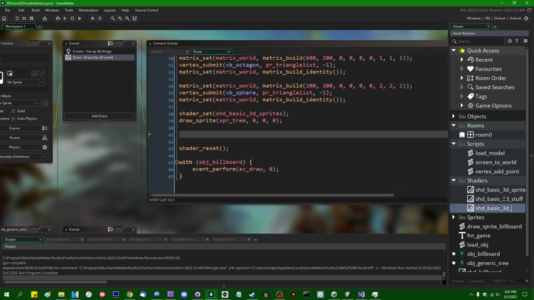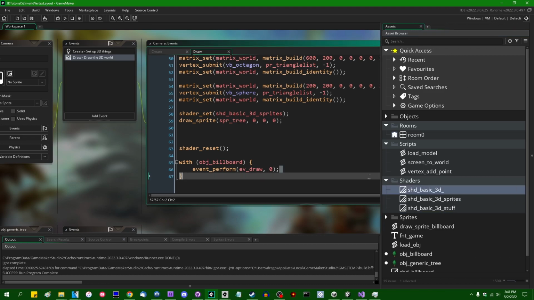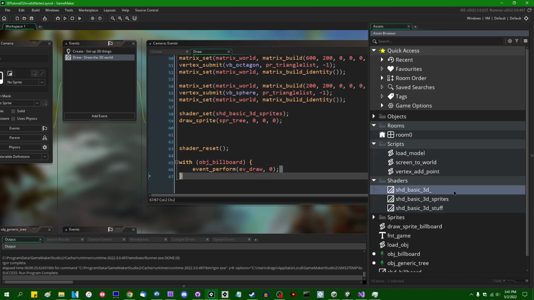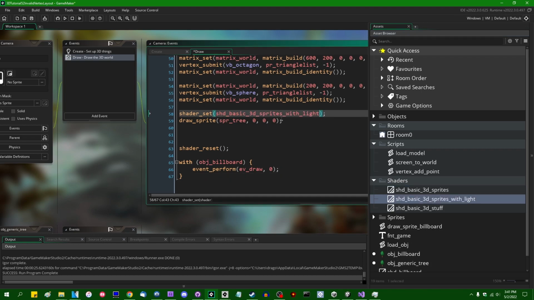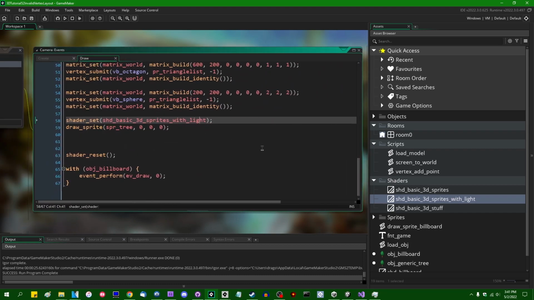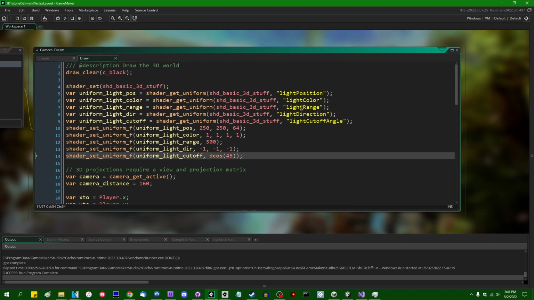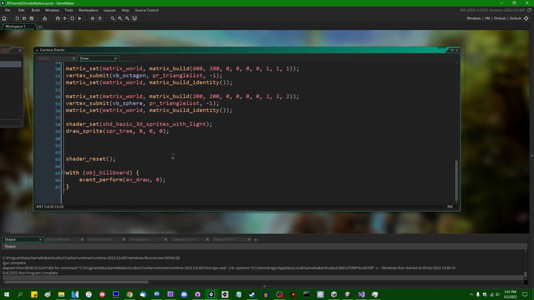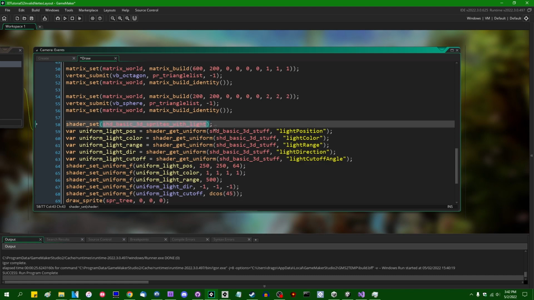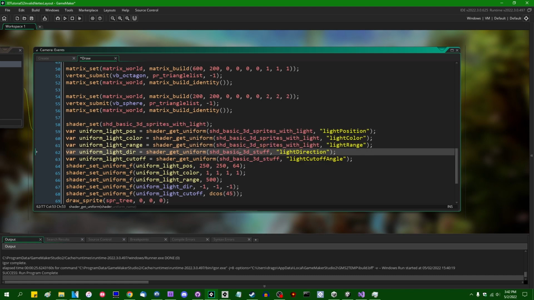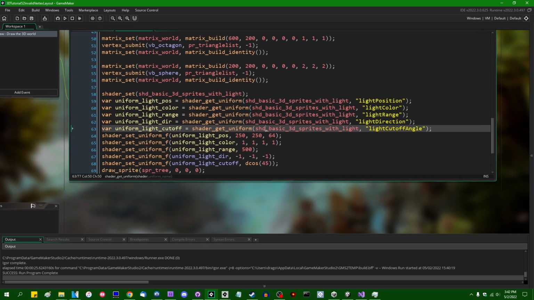if you do want to do lighting with sprites in 3D, you could sort of fake having a normal. Since sprites by default in GameMaker are always lying on the XY plane pointing up, you could fake it. I'm gonna call the shader basic 3D sprites with lighting. That's a bit of a mouthful, but we'll work with it. We're going to need to reset all of the uniforms like this, because uniforms will not carry over between shaders, even if they have the same uniform.